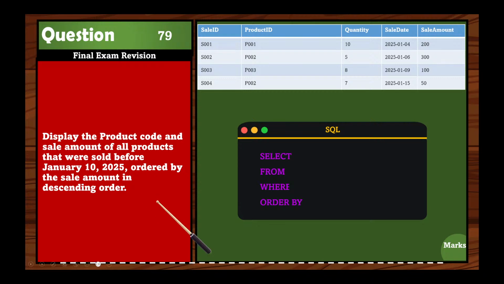So what do we need to display? We need to display the product code and the sale amount. Product code is what? Product ID. So product ID and the sale amount. Sale amount is what? Sale amount. So product ID, comma, sale amount from the table. What is the table name? The table name is sales, right?